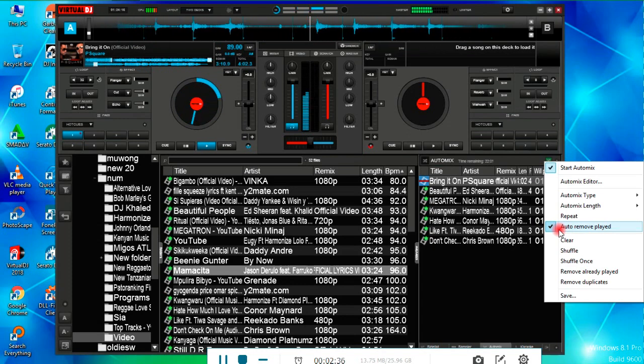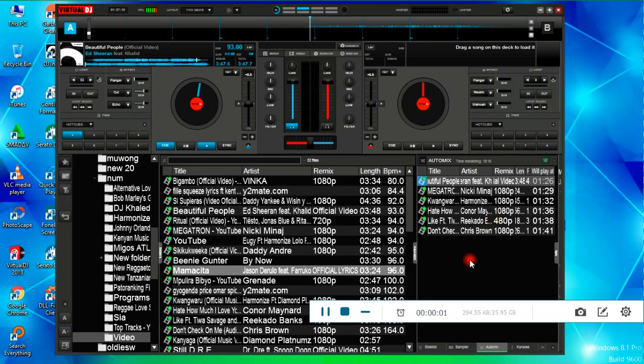Here is shuffle, once, remove already played, duplicate and save. So that's all about automixing.